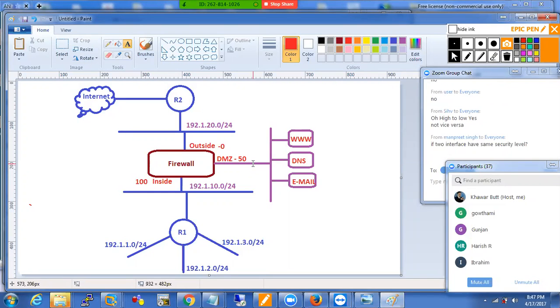Good question. What if two interfaces have the same security level? In what situations would you want to keep it? By default, if you put two interfaces on a firewall with the same security level, these are interfaces that you never want to allow communicating to each other by default. But before I go into that, Manpreet, let me make sure you understand this part, and then we'll go into that same security level.